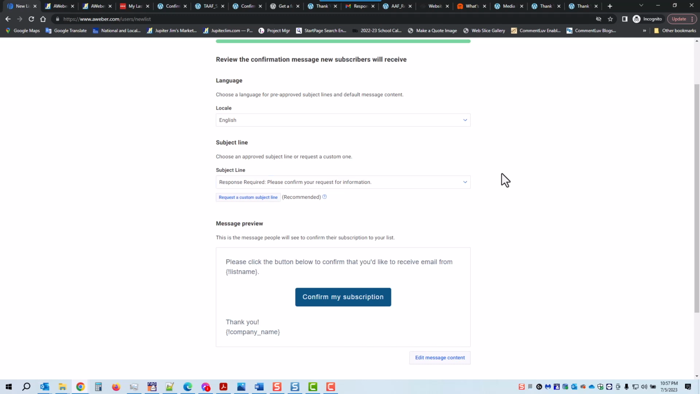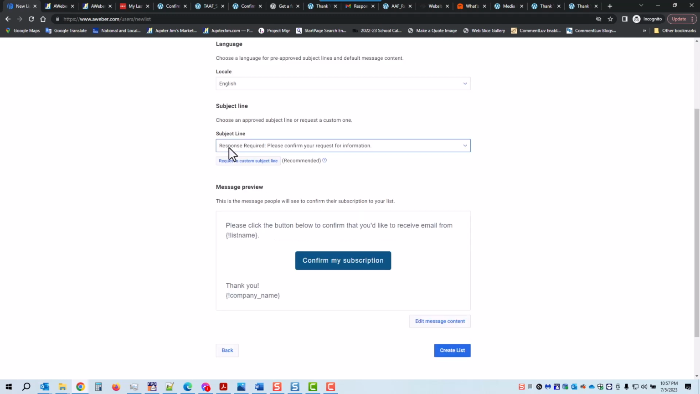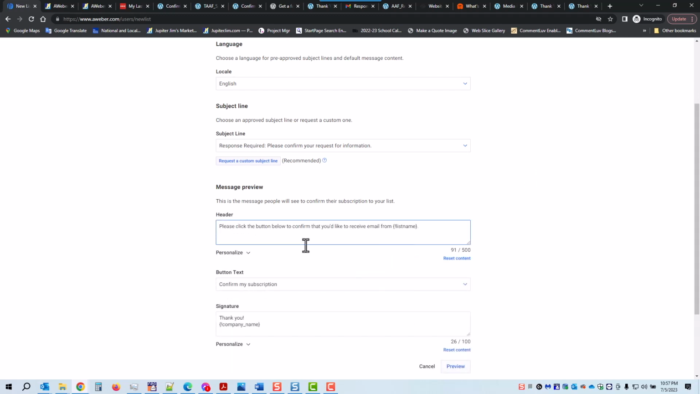I'm going to click the white space. If you want to come up with your own subject line, you do have to click here, and you've got to have it approved by AWeber. They're pretty quick on it, but obviously this is instantaneous, and this is good enough for me. The message, this is the message that people will receive where you ask them to confirm their email address. So when you click over here, this is where you edit it. Please click the button below to confirm that you'd like to receive email from Jimmy Joe's Marketing Company.